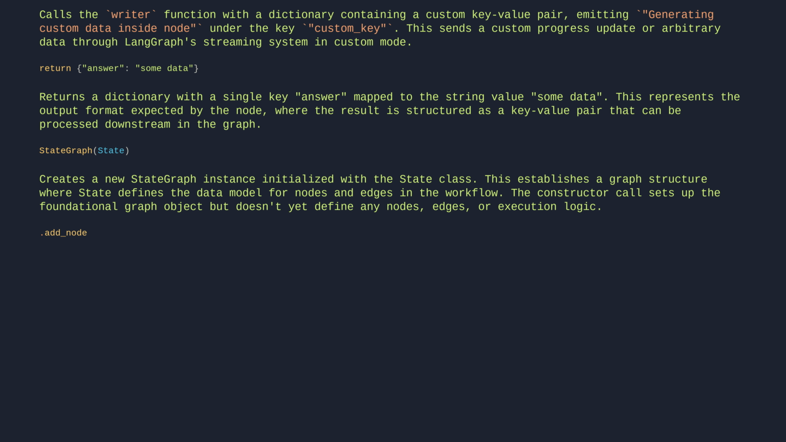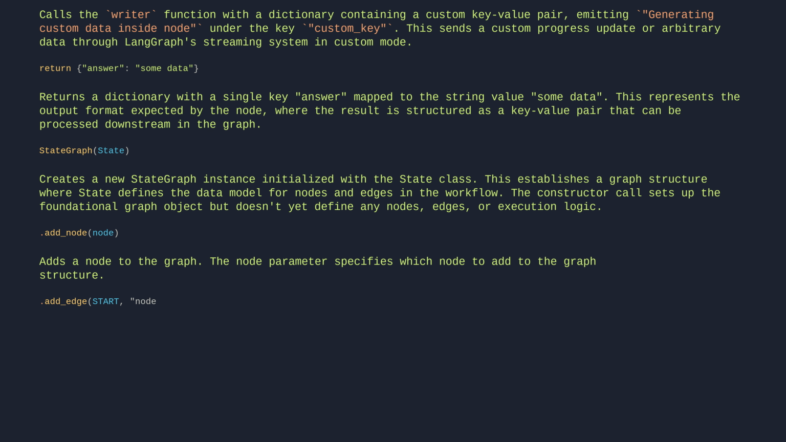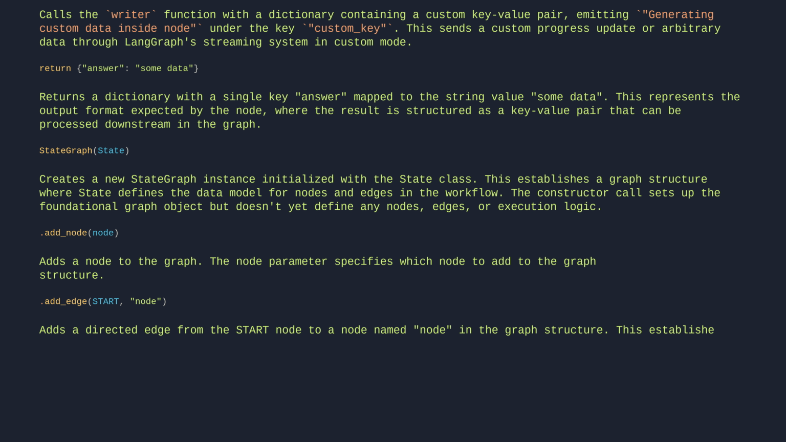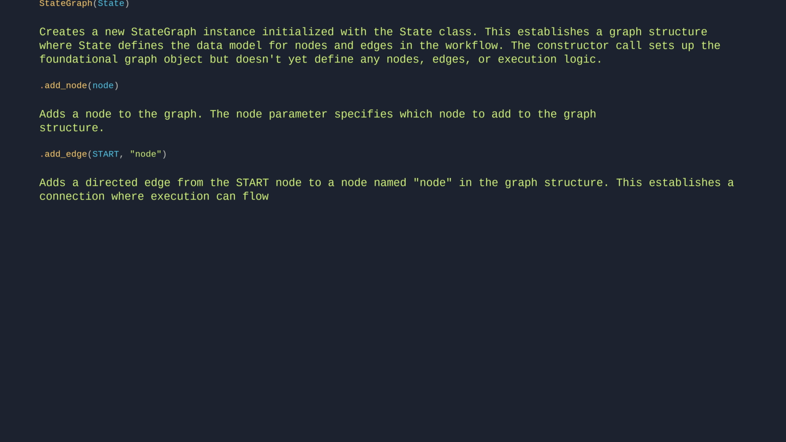add_node. Adds a node to the graph. The node parameter specifies which node to add to the graph structure. add_edge(START, "node"). Adds a directed edge from the START node to a node named "node" in the graph structure. This establishes a connection where execution can flow from the starting point to the specified node.